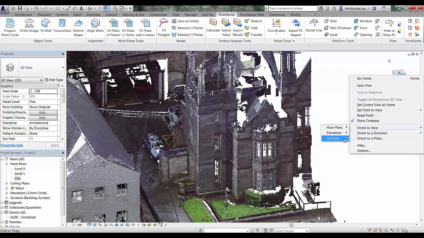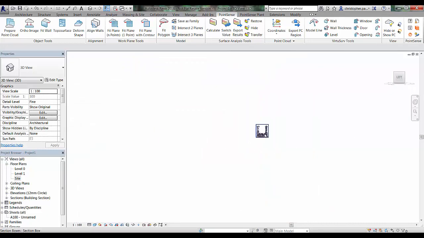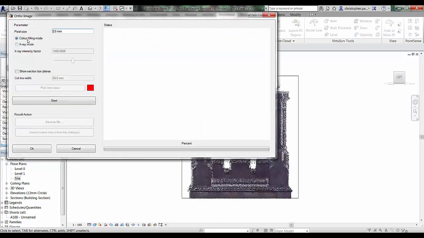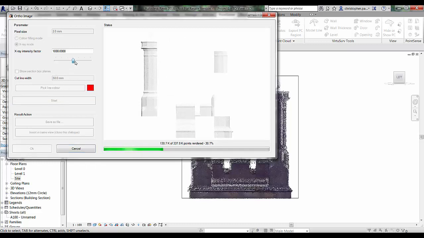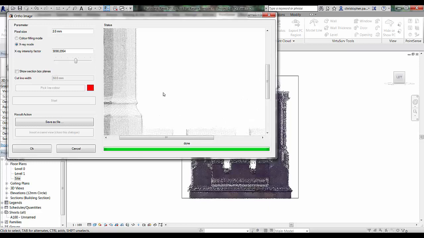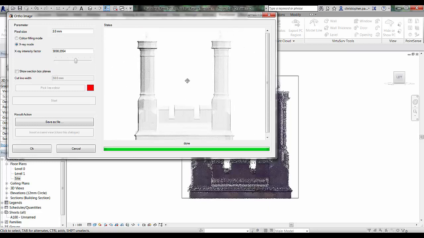Okay, so if I just orientate to the section 1 in the 3D view, we can open up the same section in 3D, and we can run this ortho image tool again. This time I'm going to use the X-ray mode. Obviously I changed the X-ray intensity factor to 1000 already, and I'm just going to press start on this. So you can see now it's gradually generating this grayscale image, and if I drag the intensity factor left and right, it slightly changes the visibility or the density of the actual image itself. So you can see that there now.